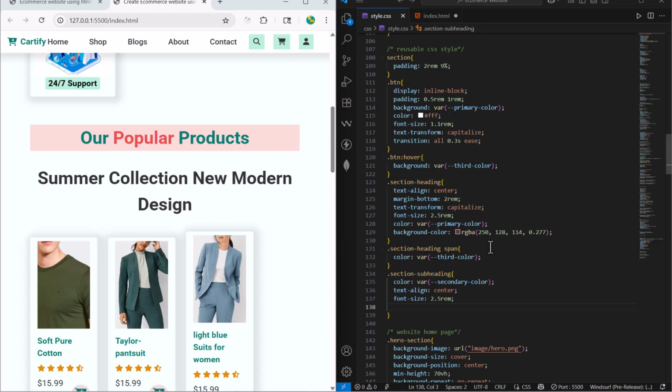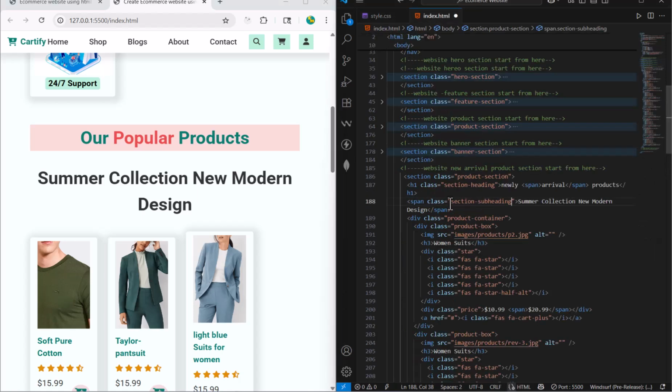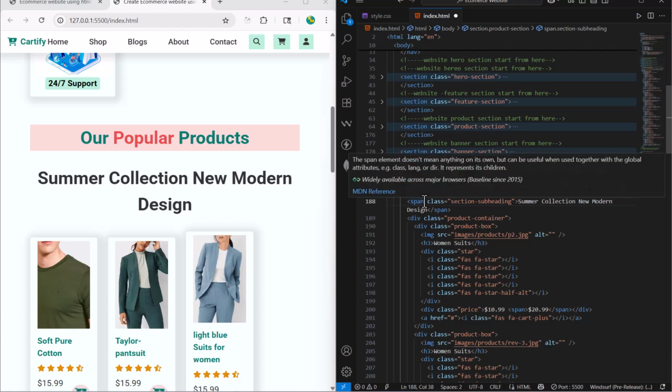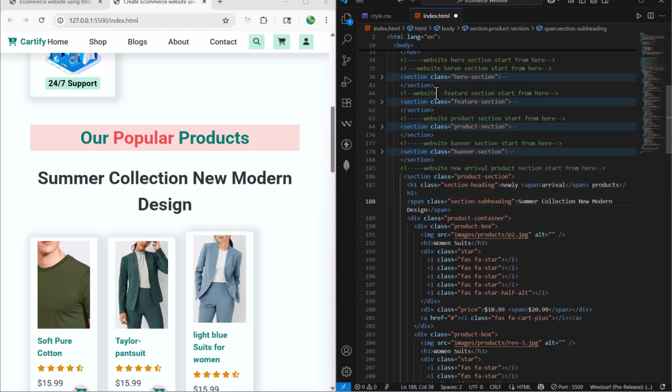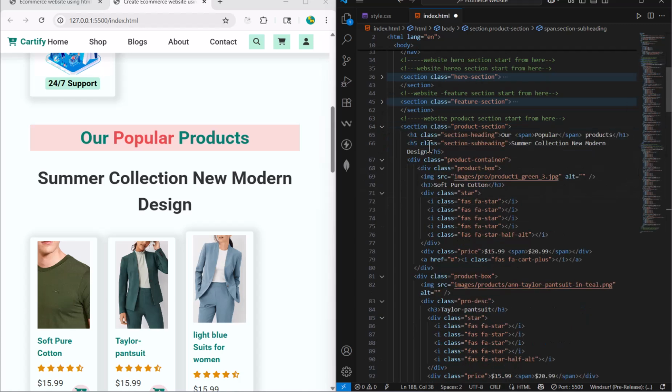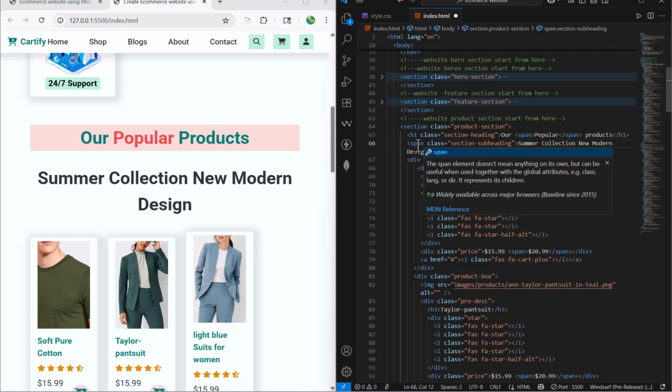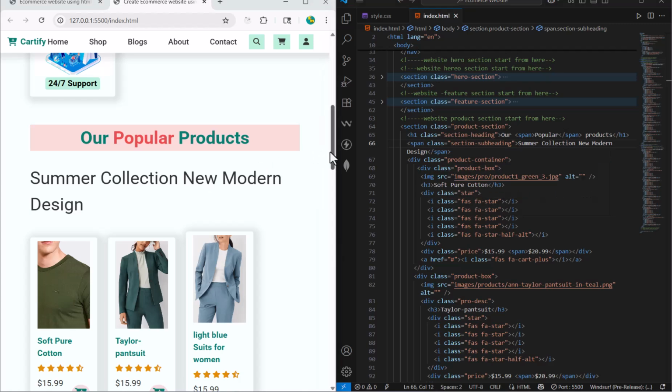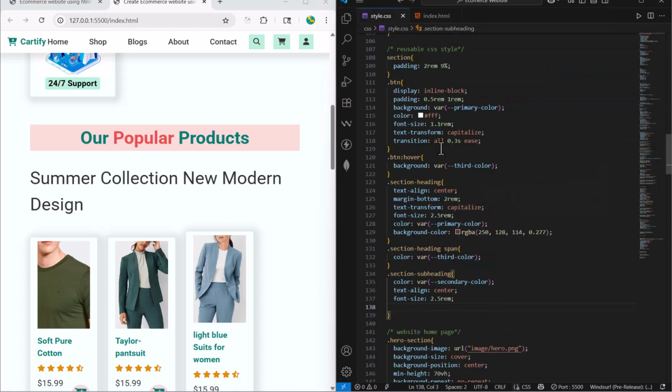Over here, instead of an H5 element, we have a span element right here, and also for this product section, instead of an H5 element, it should be, let's say, a span element right here. That's good, right? Save again, take a look. Awesome, right? Yes. Now let me decrease the font size again. It is very large.